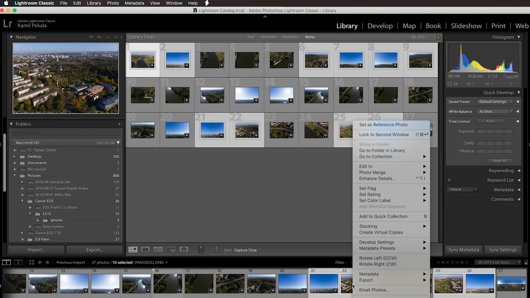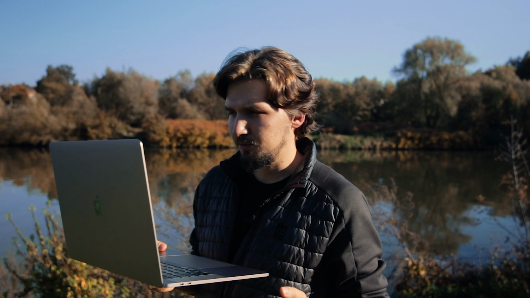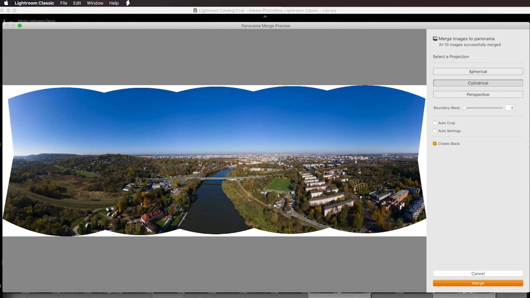We can right click, go to Photo Merge, Panorama. It will take a while to generate a preview. Okay, so here's our preview. It looks pretty good. We can disable the auto crop, and you can see that those individual frames are perfectly lined up, and I guarantee if you were eyeballing it and changing the framing yourself, you would have never gotten this kind of consistency that the drone got, because of course the drone has all the sensors, so it knows exactly how much it moves in every direction.